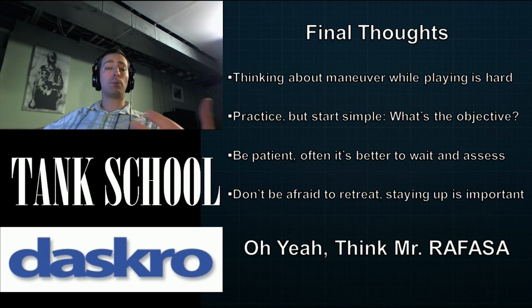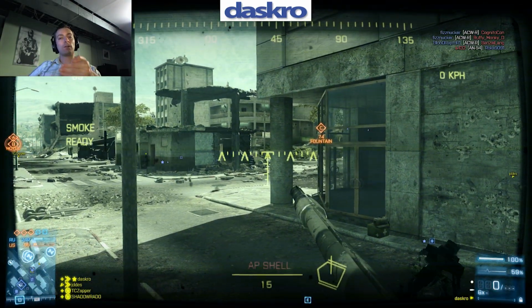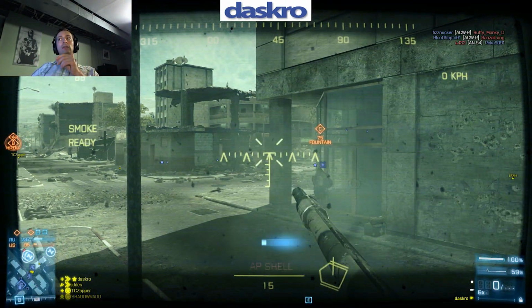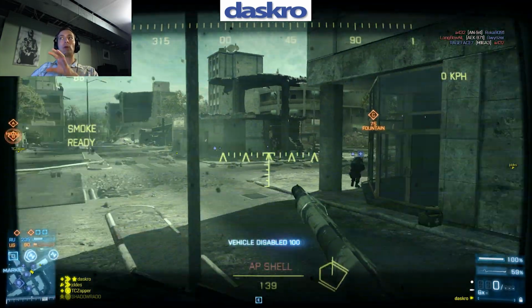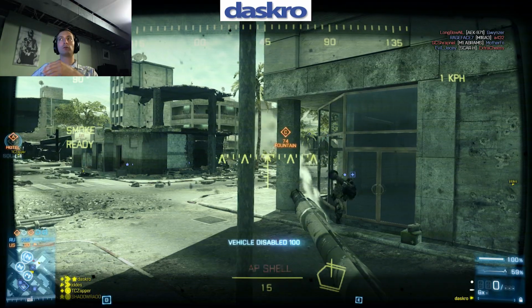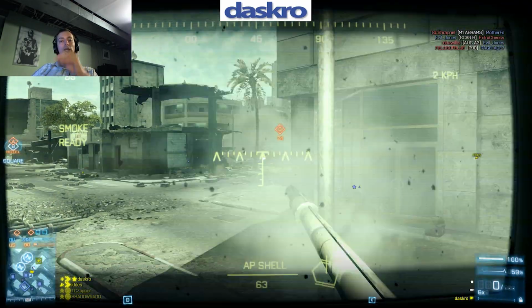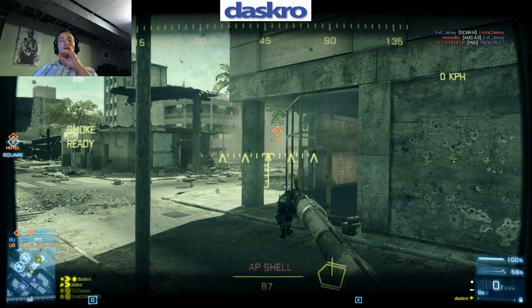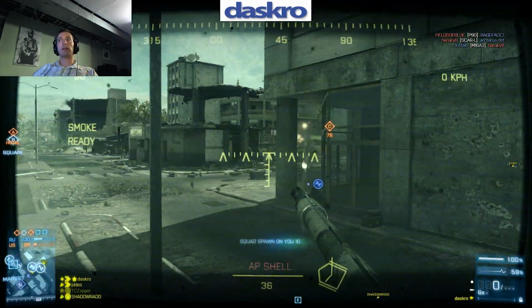In this example, I'm pushing with a tank onto the C point on Strike Karkin. And as I'm pushing up, I'm pivoting back and forth. I'm utilizing areas where they can't see me that well, but I can see them. I'm firing through this pillar while pivoting back and forth, taking shots on them. I don't want to expose myself unless I have to.